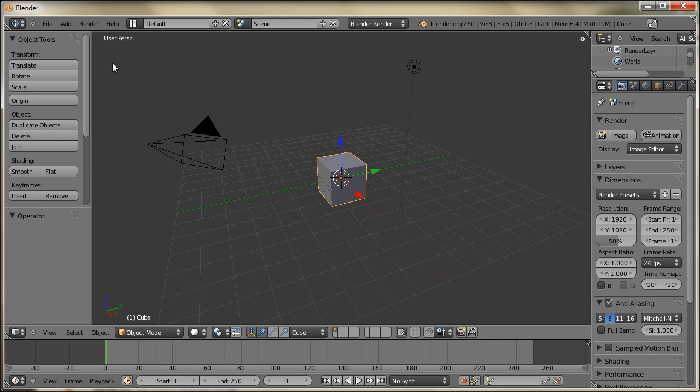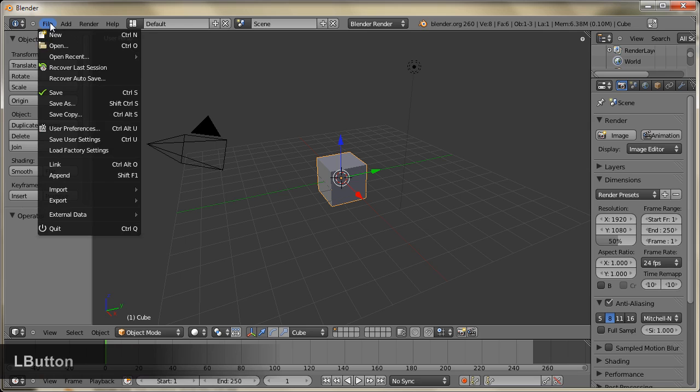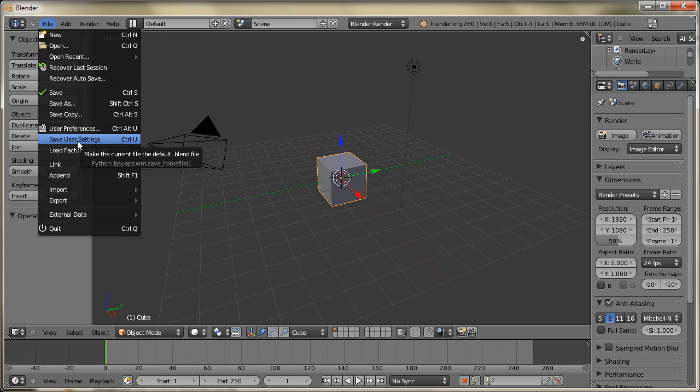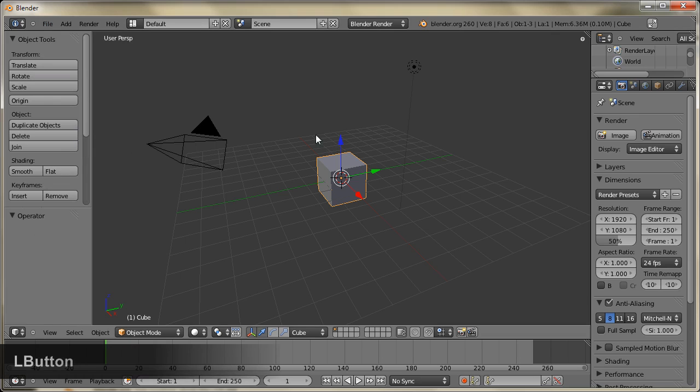So to just make sure you don't have to ever do that again, really, I mean you will probably eventually, but to just make sure you don't have to do it every time you open Blender, you can save user settings right now, and that will save everything as the default startup. That's basically it.